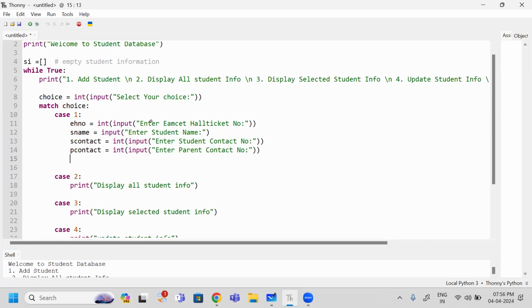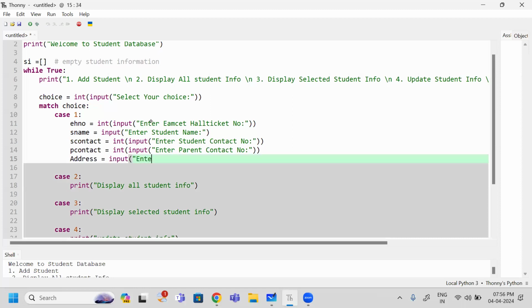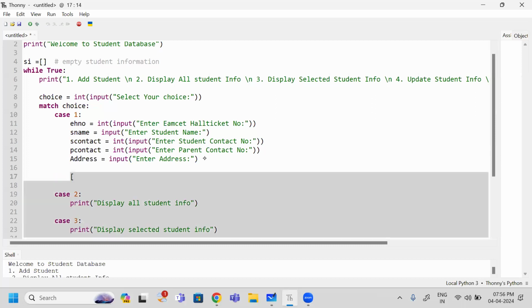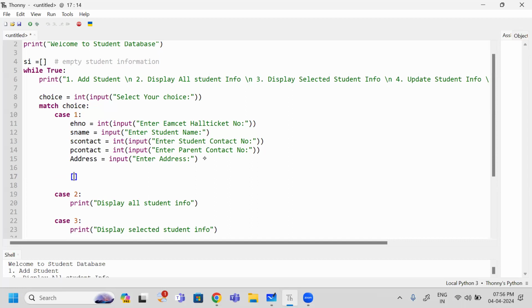Next, what is another thing I should take? Address. Address belongs to string type. Enter address I am taking. So this address is going to be right. Now, did I prepare this as a list? I did not prepare. How can I make all this data into list format? So I am preparing the list like this. This list has the MSET hall ticket number, student name, student contact number, parent contact number, and address. Yes, this is going to prepare one student record.